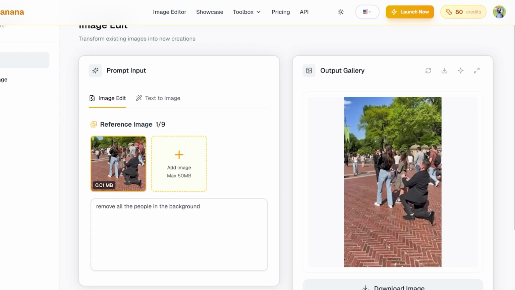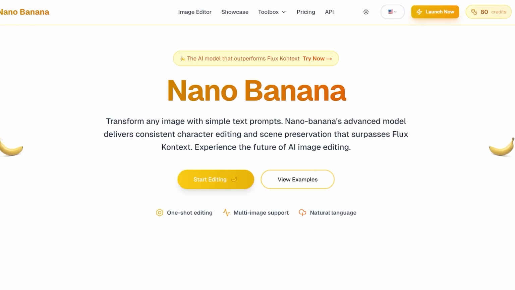Now you can create custom fonts with this as well. You can also use this for creating thumbnails, and you can also bring your drawings to reality by converting your drawings into hyper-realistic images. So what price does this come at?